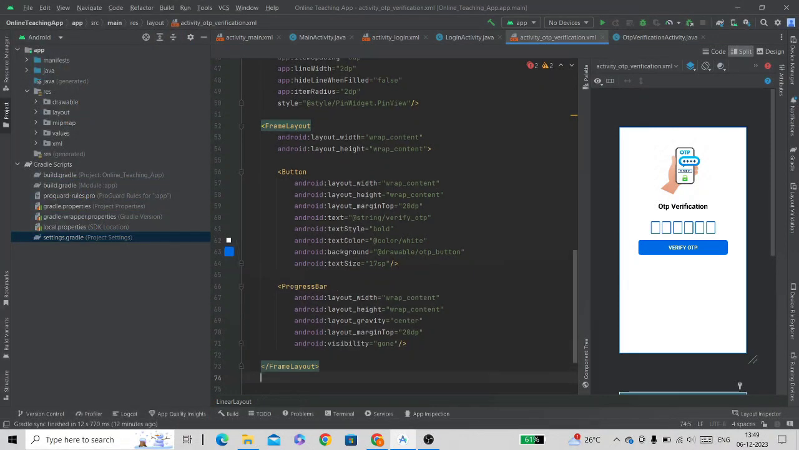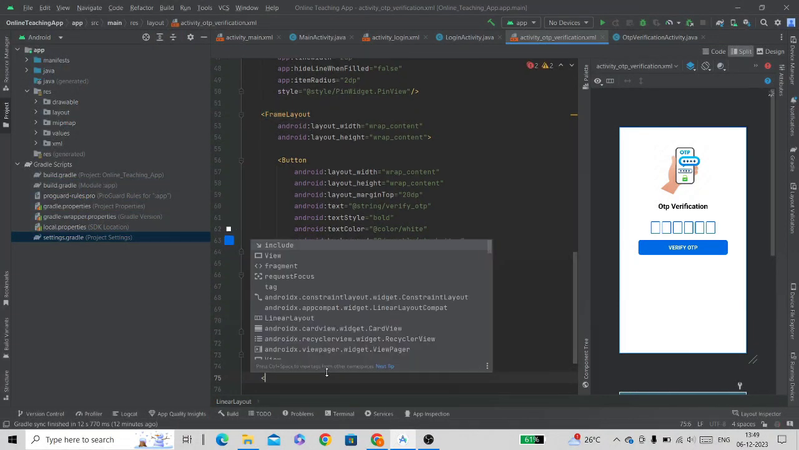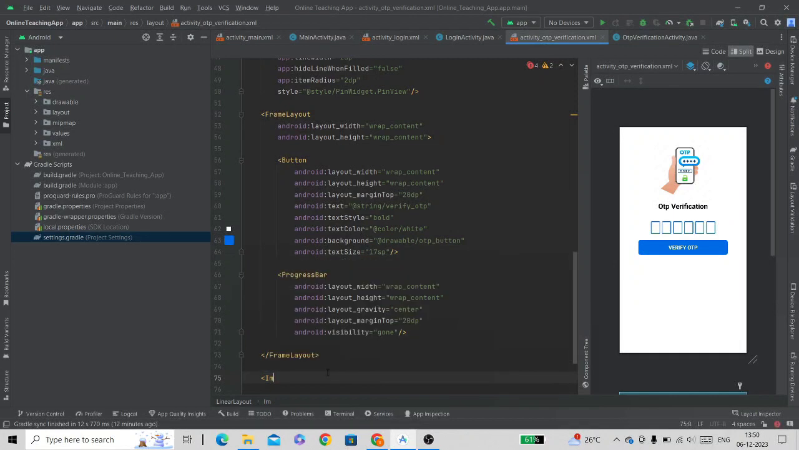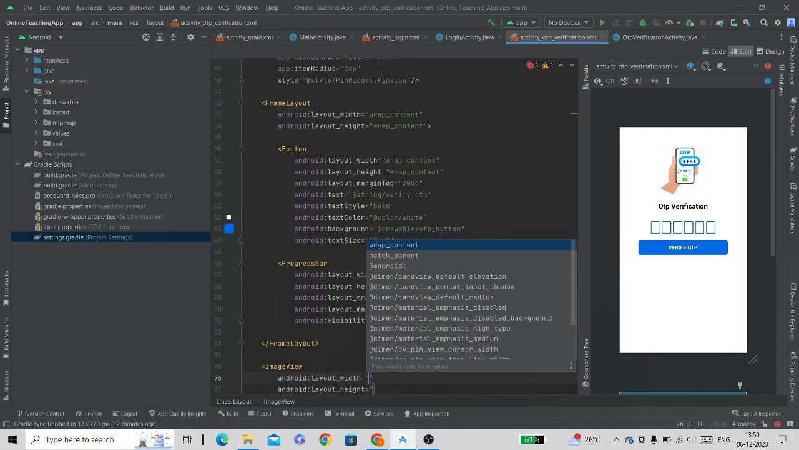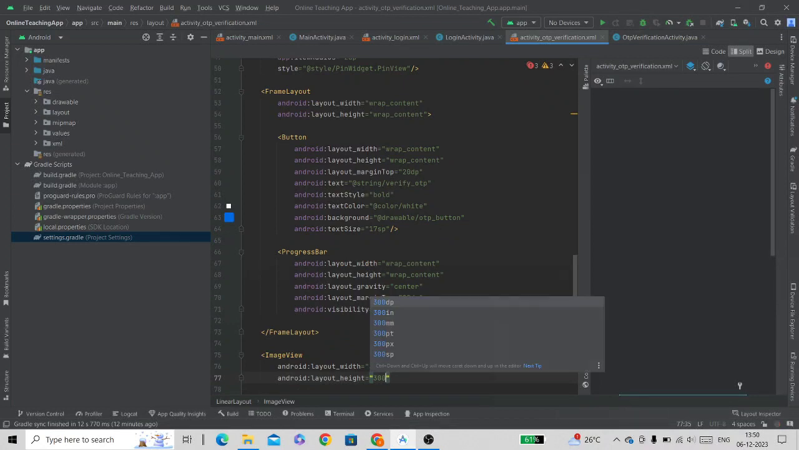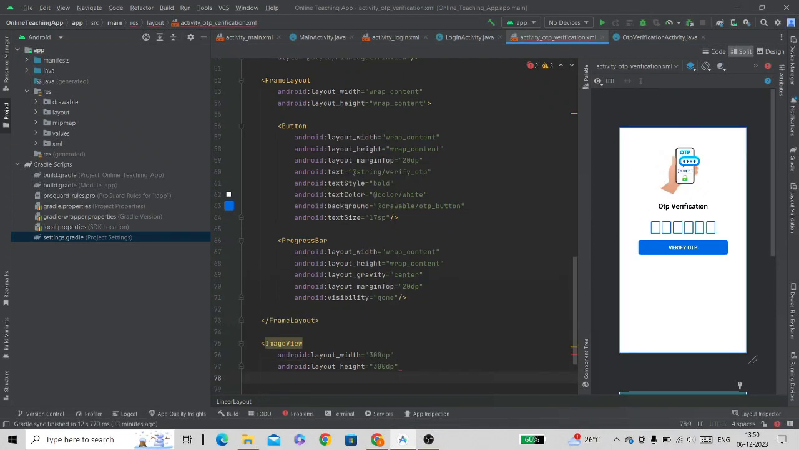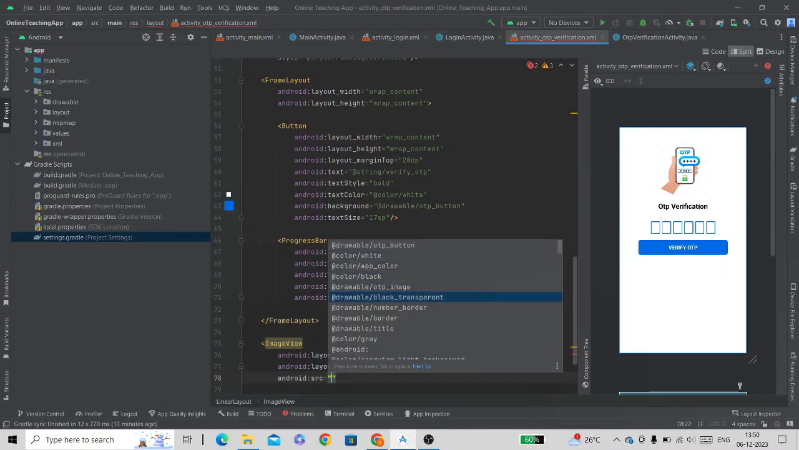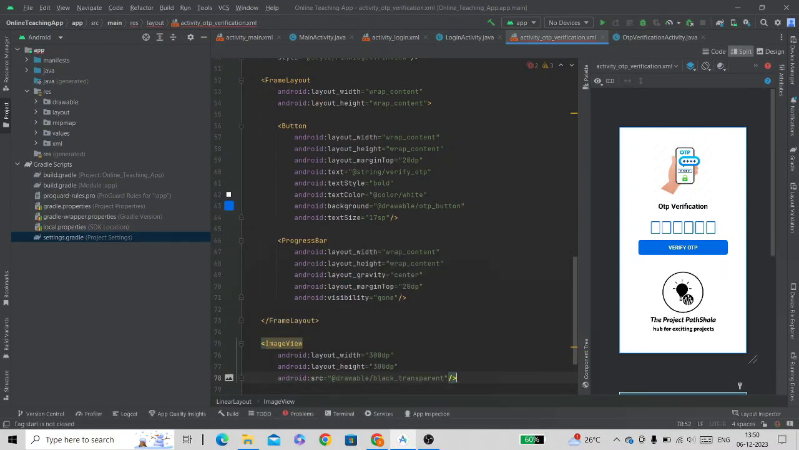For that, after this frame layout, we will add an image view. Layout width 300 dp and layout height 300 dp, and we will give the same logo image using src black transparent. Close the image view. Now that we have created the OTP verification interface, we will code its working into the Java file. Before that, we will give IDs to the views which we will be using in the Java file.